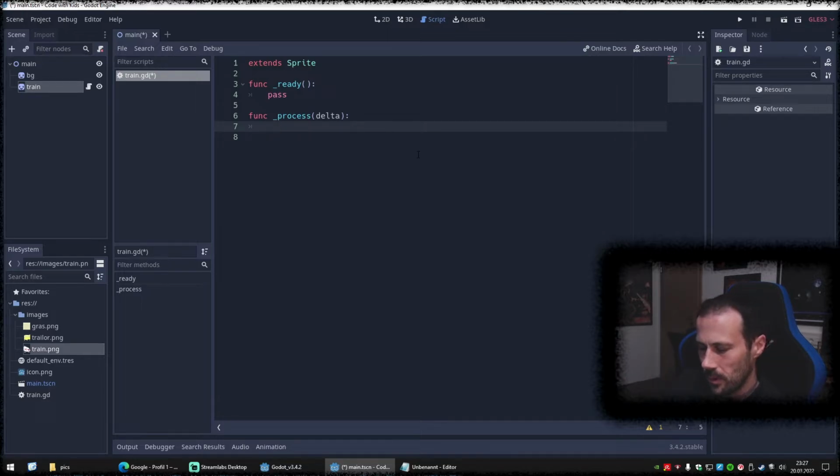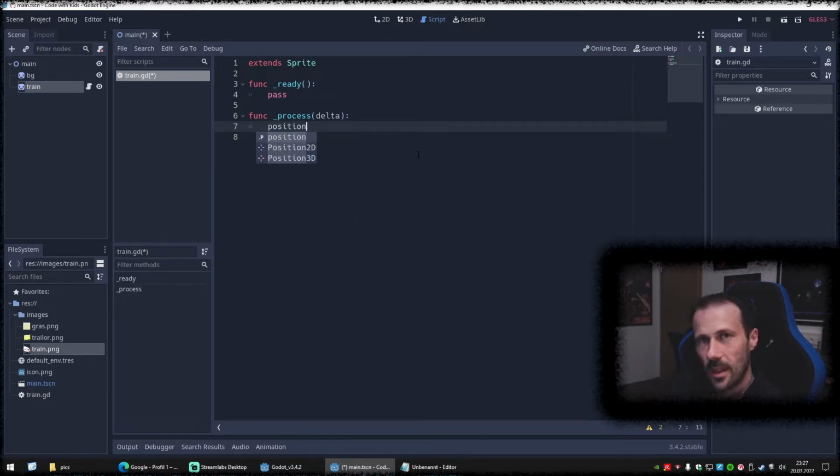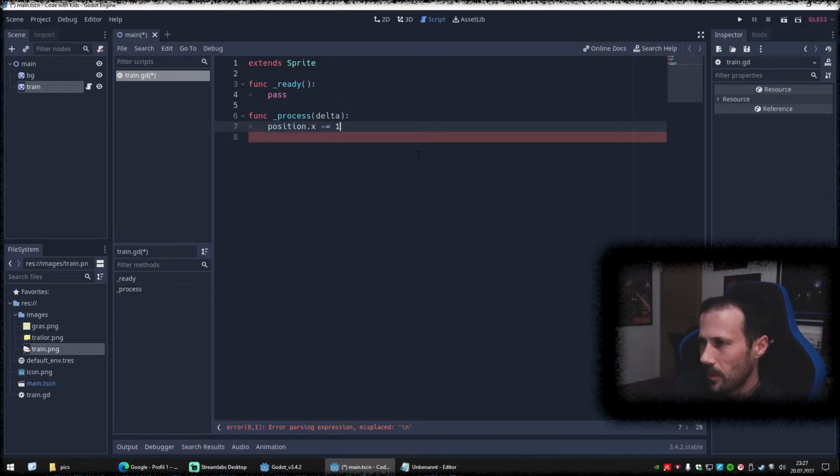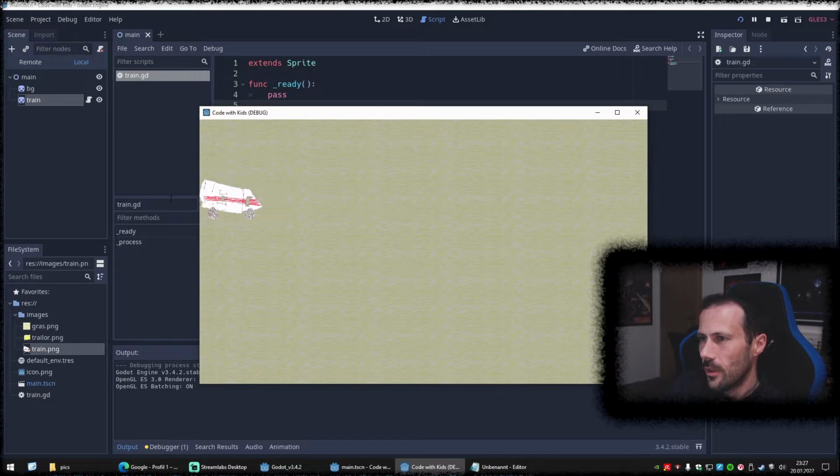So if you just put in here, as we are in the train, position is the position in X and Y, wherever we want to move. Let's say we want to change the X value equal to minus equal, which means it's deducting minus equal 1. And this should now move very fast. We can change this by reducing the value on the left side.